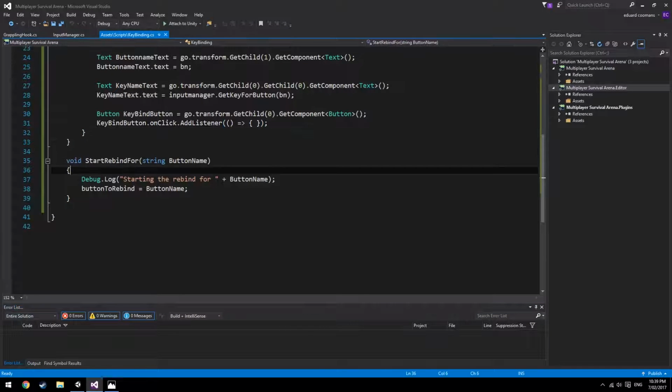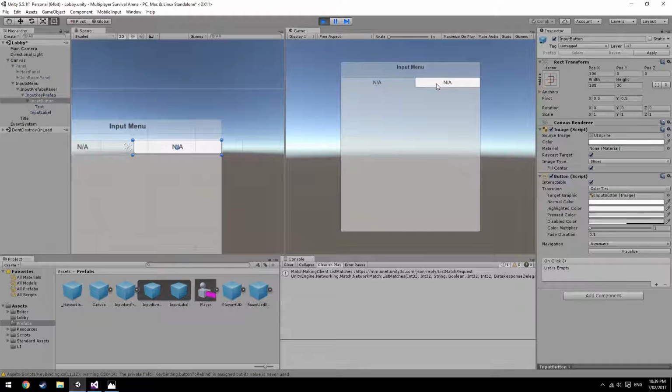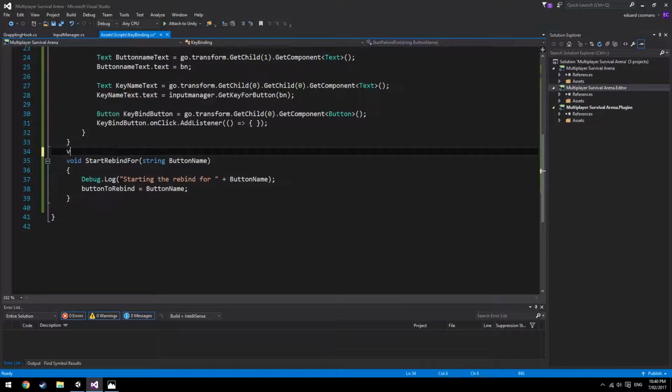Go back to error list. So now we are starting the rebind. So it's going to be actively listening to what key we're going to press next. So we're saying, hey, listen up, I want to change this key here. So I'm clicking it, so it's going to say okay, I have to listen to the next input, because we're going to change the key code for that input that we just clicked on. So to do this, I think we'll do it in the update function.